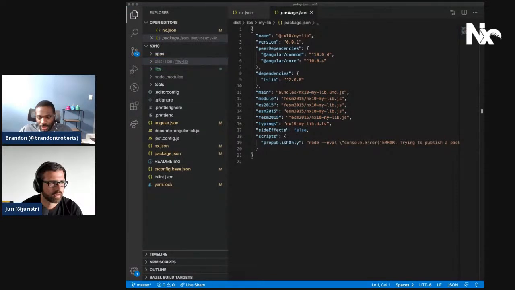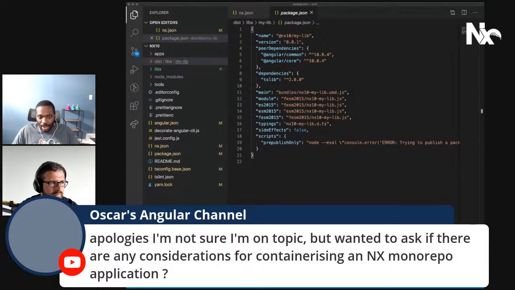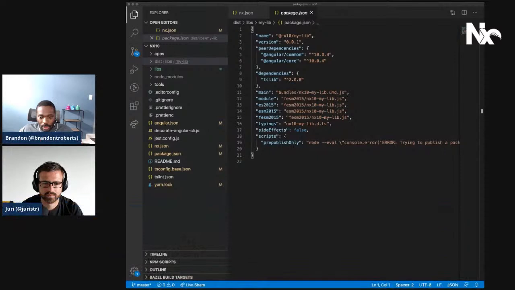So I think this next one is probably along the same lines. Are there any considerations for containerizing an NX monorepo application? That's from Oscar. There's I think nothing built in yet, but I think there are some community plugins which do some Docker stuff. I'm not sure whether they do packaging though.